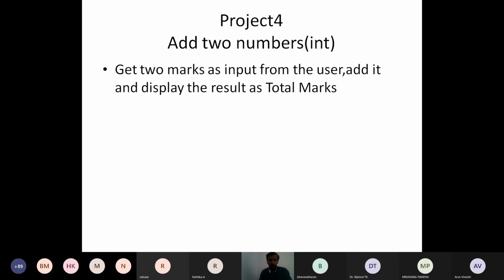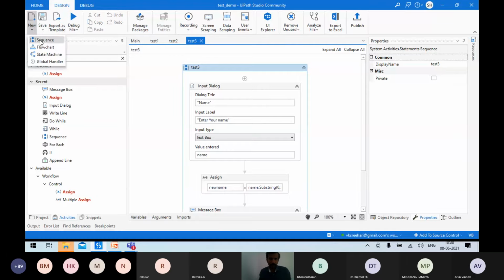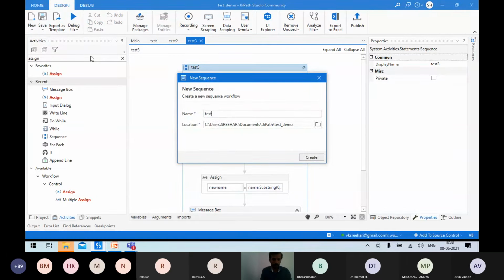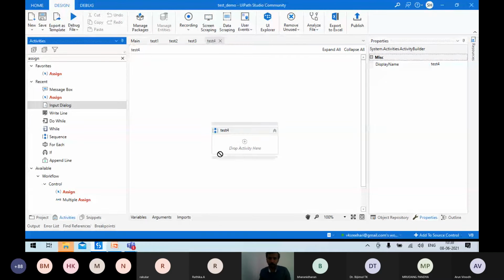So I think I need not do this. We will do this. When you are getting a mark, the difference is only this: when you get the input from the user as mark, you just have to change the data type of the variable from string to Int32. Since for the first time I will also try to do it, I'll take a new sequence and name it test4. We'll again take an input dialog. It will be available under the recent tab. So you can just click from there and place it.